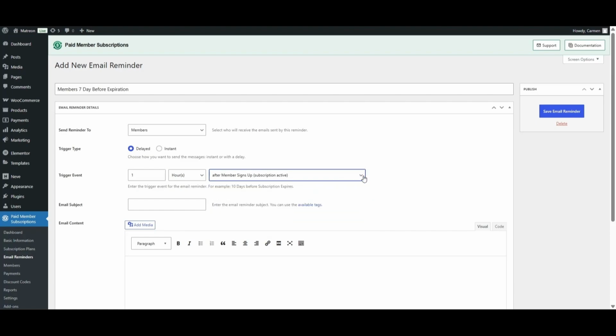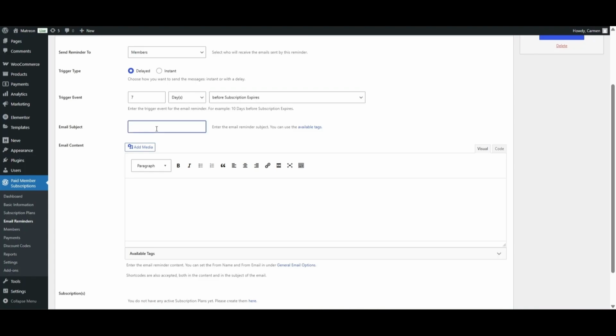For example, let's say you want to remind members 7 days before their subscription expires. You'd set the trigger event 7 days before expiring, choose the correct membership role, and write a clear reminder email. That way, if someone's subscription ends at the end of the month, they'll automatically get an email 7 days before that, encouraging them to renew before losing access.